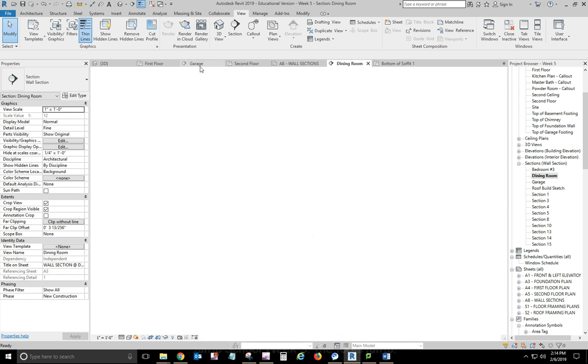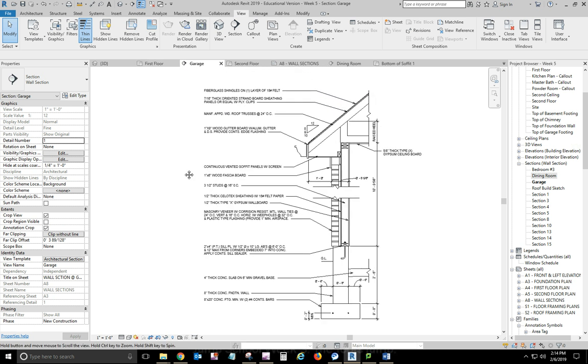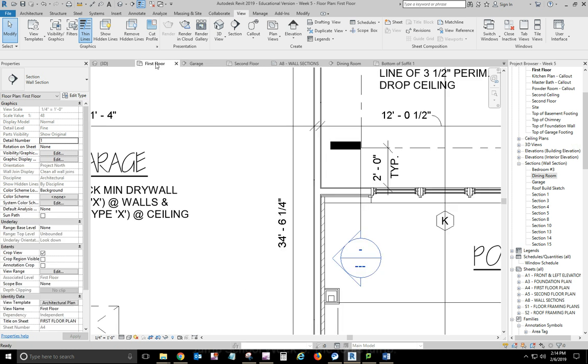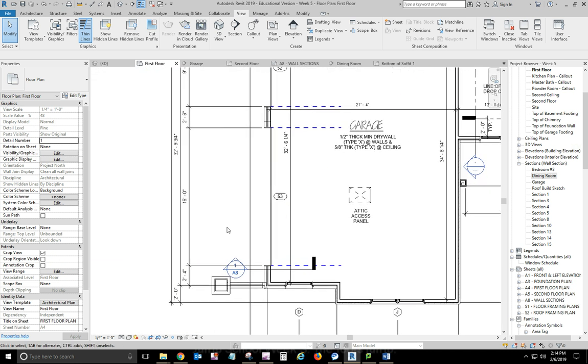Okay, let's look at wall sections now. And here's the garage wall section, already done. A couple of things that we need to do to start with is go back to the floor plan.